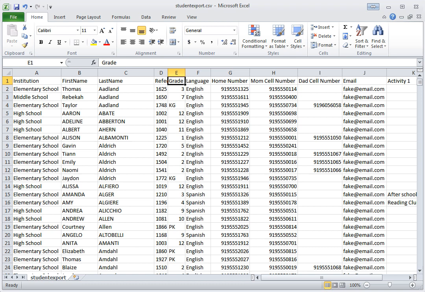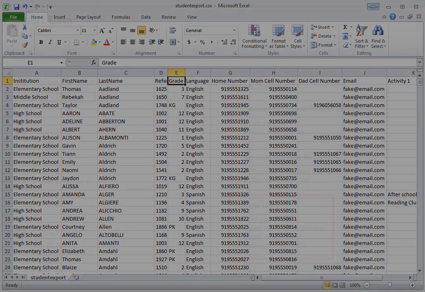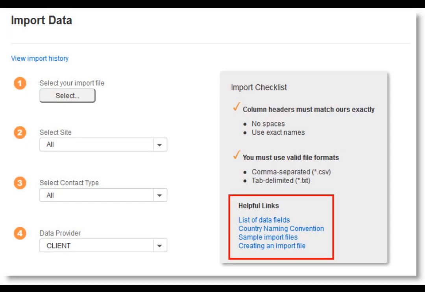You can download a data guide and sample file which shows all the proper headers below this video if you are viewing it in Behind the Blackboard, as well as on the import screen itself.